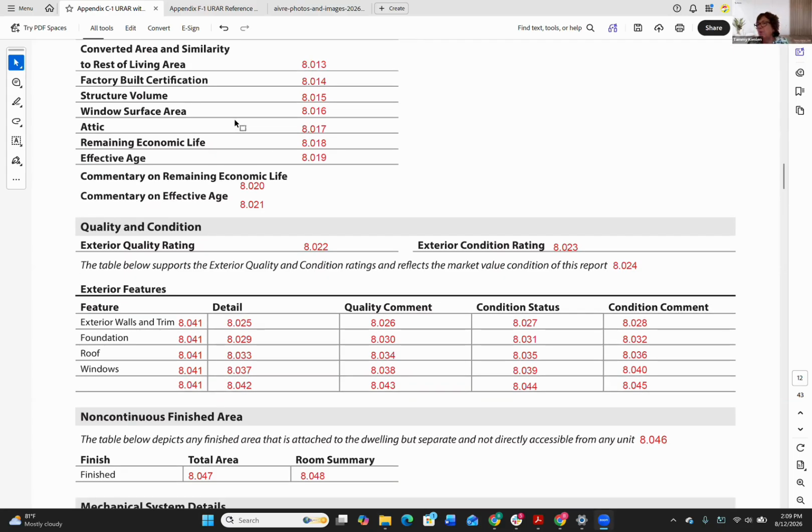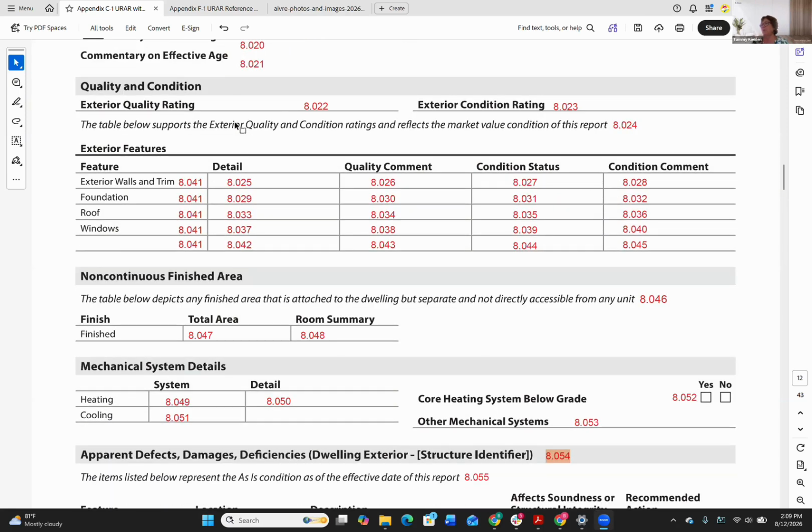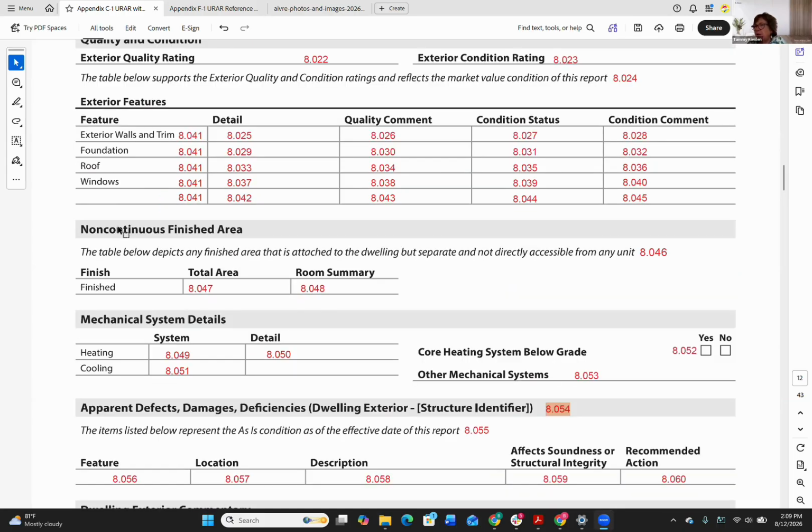So beyond that, we have our quality and condition ratings for the exterior, as well as the features: the walls and trim, foundation, roof, and windows. You notice there's an extra line there for an other exterior feature. It's theoretically possible in the data that you could add another feature, but when I was at Fannie Mae, nobody could think of one to even do as an example in a sample scenario. But it's just there in the data if ever needed. I imagine it would be a unique property of some sort.